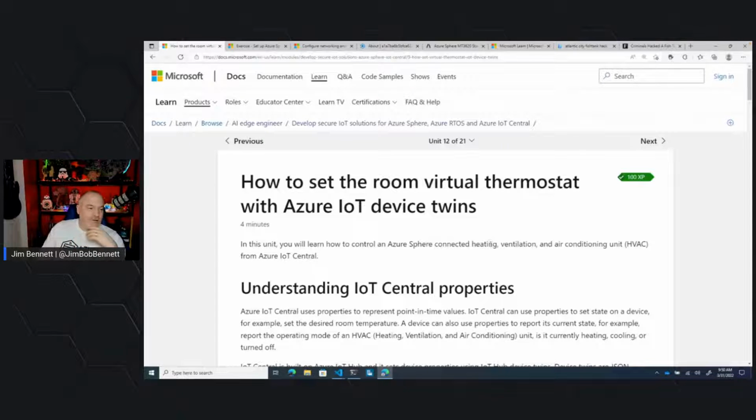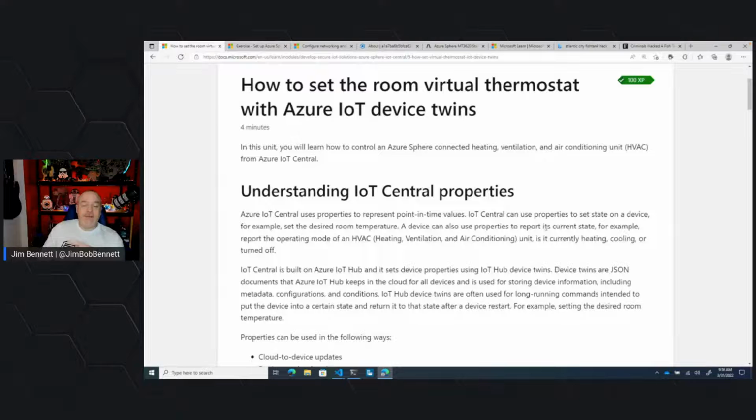IoT Central has things called properties, and they represent point-in-time values. You have telemetry, which is data that comes from the device to say, this is my temperature, humidity, pressure. Then you have properties, which you can use to set the state on a device. You can say to a device, I want the room to be 20 degrees Celsius. You set that as a property in IoT Central, and that gets pushed to the device. If the device is offline, when it connects, it'll pull down that property. So it's persisted in the cloud and always available to the device.